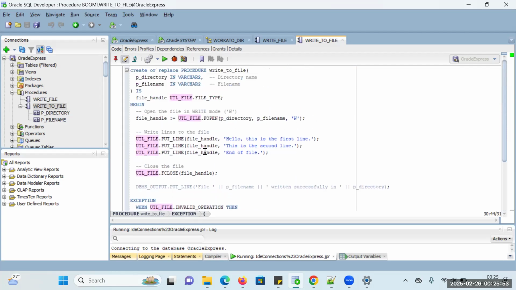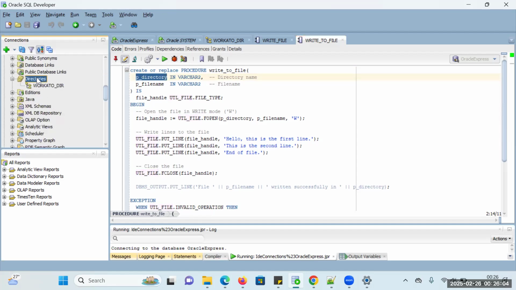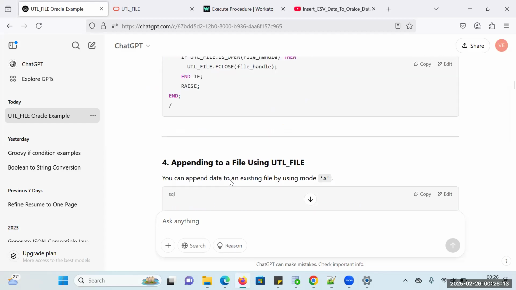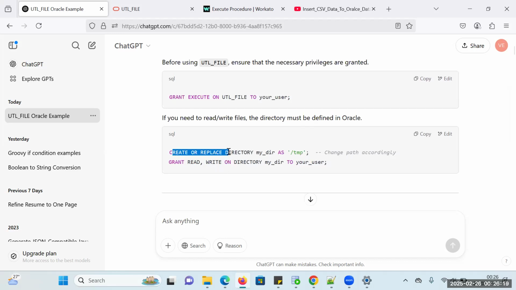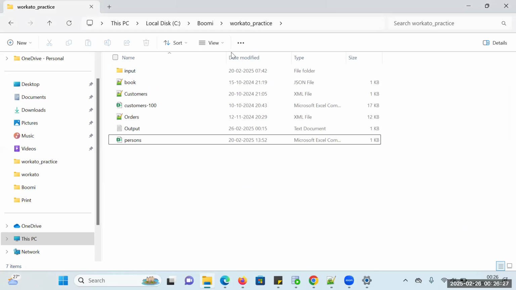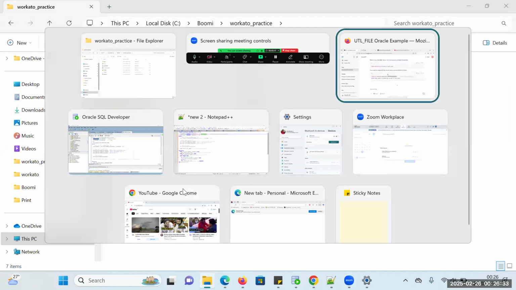To replicate these things, the first thing is it is not a string object. It's basically a directory object that you need to create. So how does that directory object look? If you go to the ChatGPT help, you can see how you can create it. You first have to create or replace a directory. In my case, I have given the directory path as C, Bhumi, and Workato practice. In this, I'm going to create the directory object.